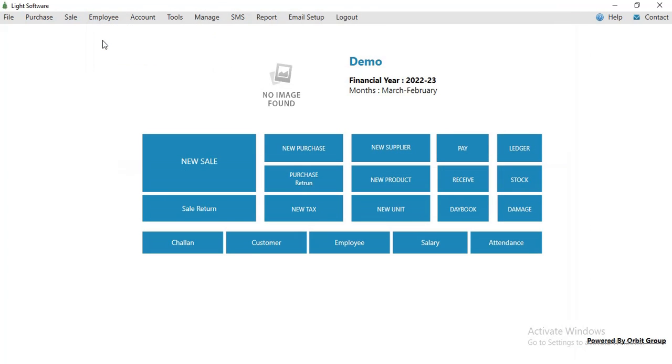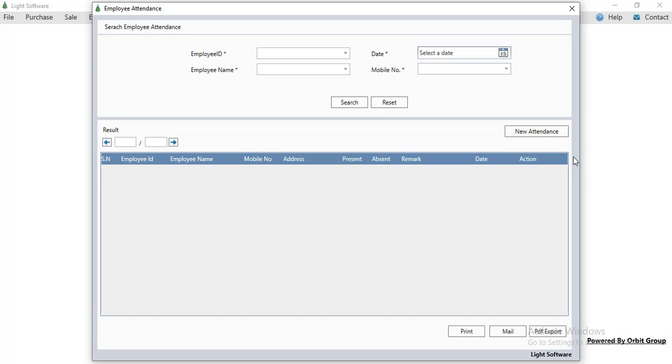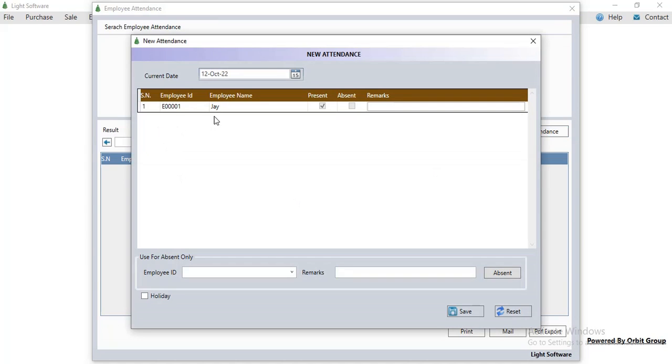And in employee attendance, you can add the attendance of employee from the new attendance button, which is given here. Click on that. As you can see here, the employee name is showing and it is marked as present. And if you want to mark them absent, then simply select the employee ID here and you have to enter the remark like absent. Then click on the absent button.